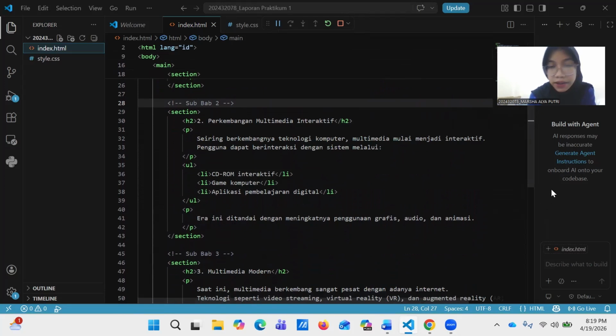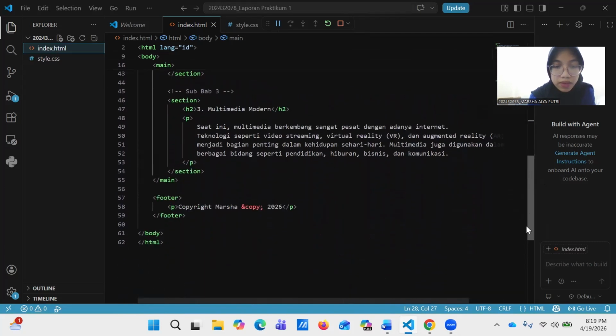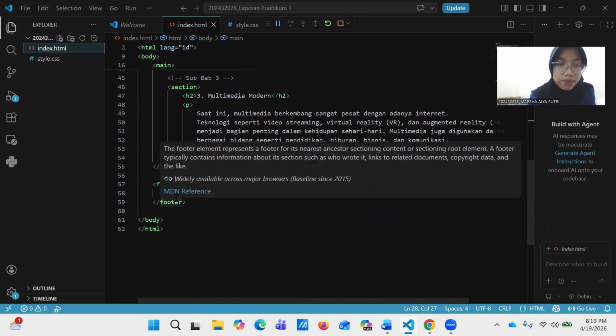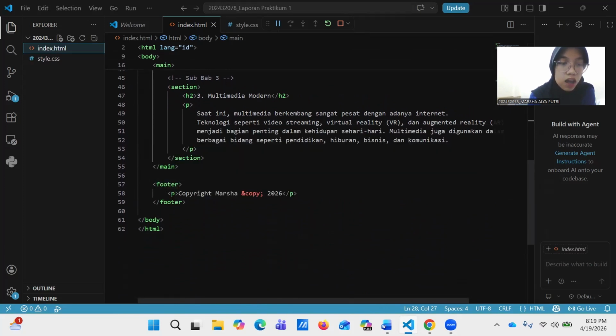And the last is footer. Footer is the closing part of the page, which usually contains author information or copyright.